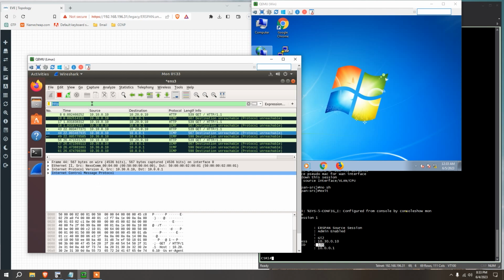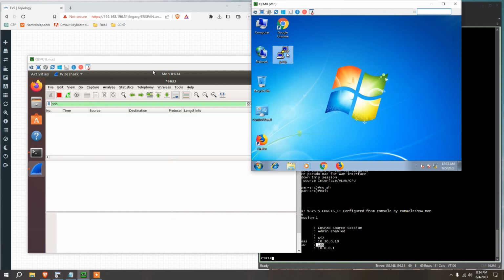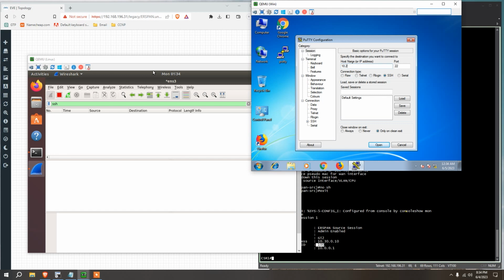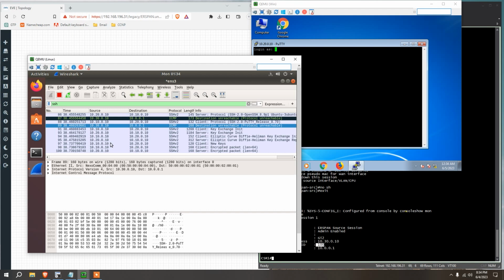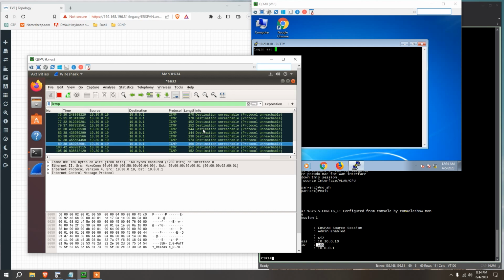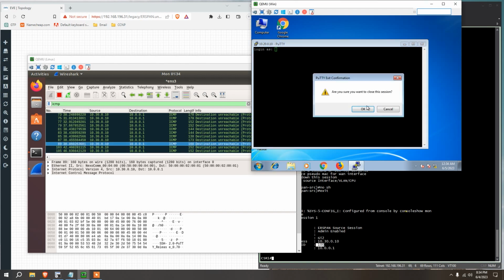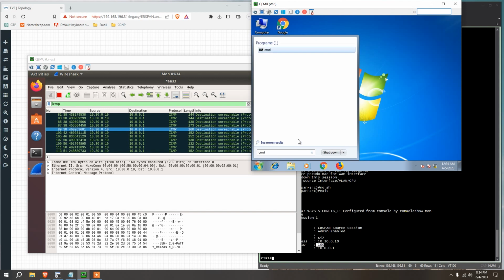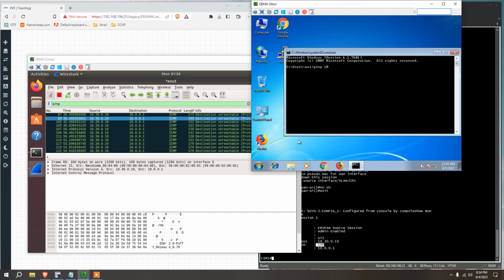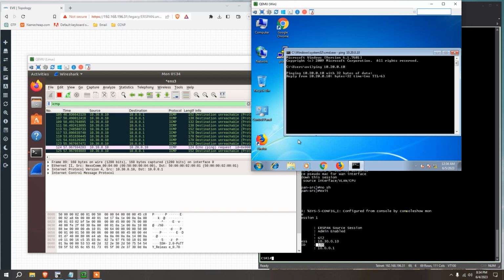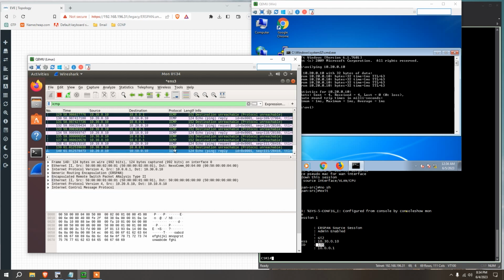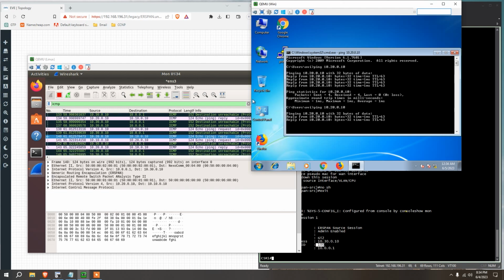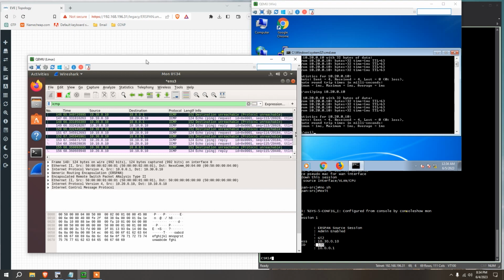Now let's see SSH. I'll say SSH to 10.20.0.10. So you see SSH traffic. Now let's do ICMP. Let me close this. Let's generate some ICMP traffic. Ping 10.20.0.10. You see echo ping, echo reply. Let's generate some more. That's pretty much it, I guess.